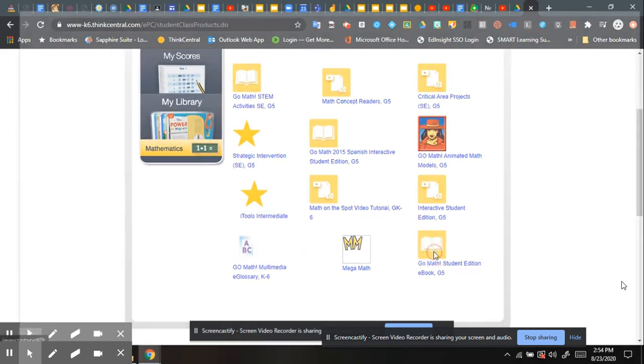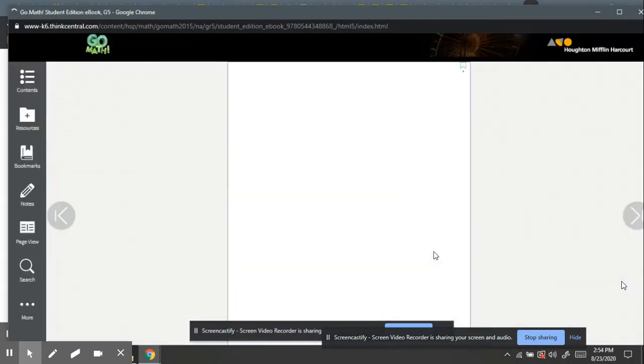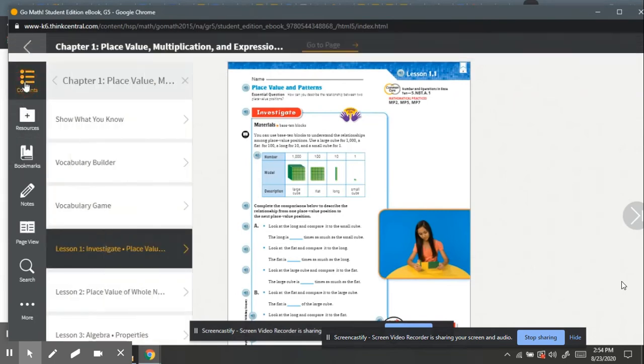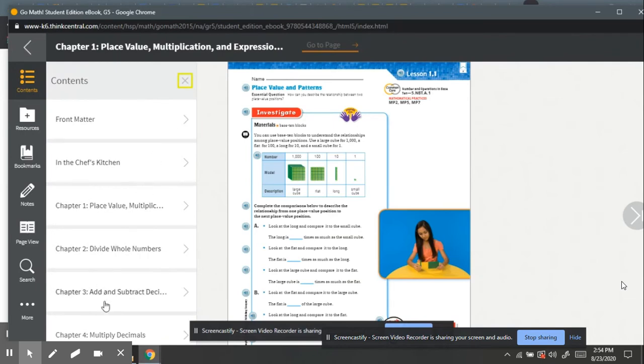Okay, right here is our Go Math Student Edition. So that'll open in a new tab. And this is good if you happen to misplace your math book. You can always go on here, and this is our math book. Okay, so you can go to contents, and the different chapters are here.